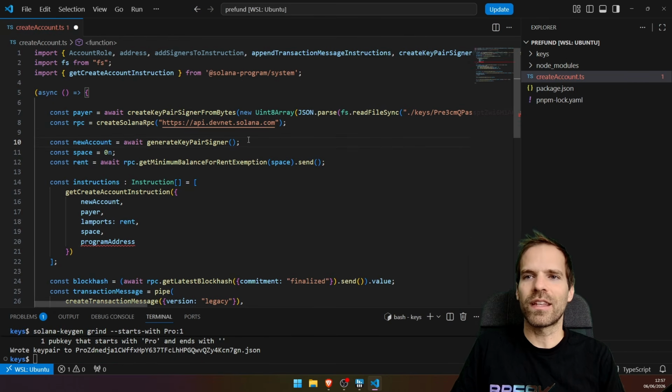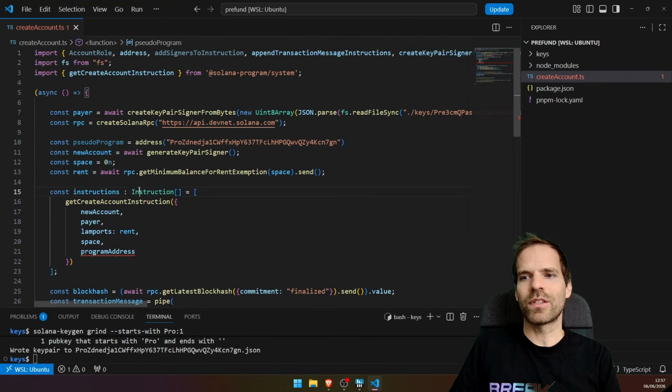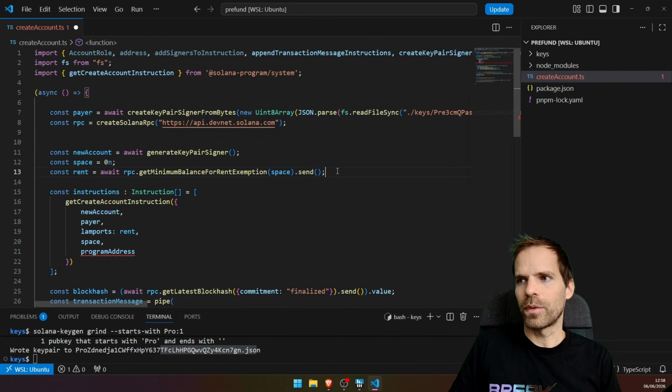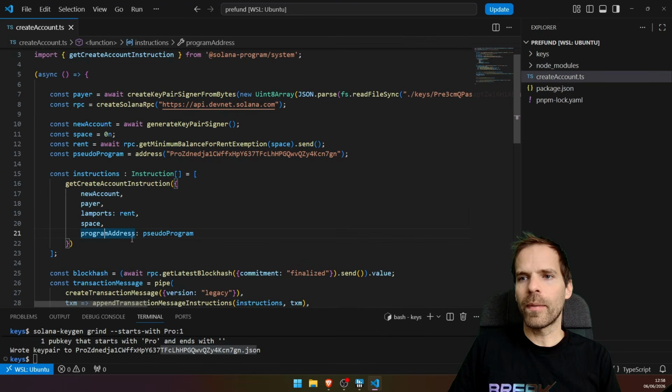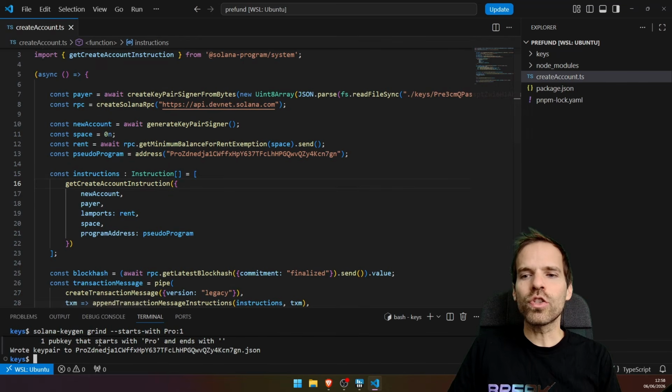It's not like I really need the key, but let's say our pseudo program would live at that address. We could theoretically still deploy it there later to recover those accounts with the program, but we're working on devnet, so it's not that important. I'll put that here, it makes more sense. So the program address that I assign that account to will be the pseudo program, and that's all we do in this transaction. We have one instruction, the create account with the system program, and that should work.